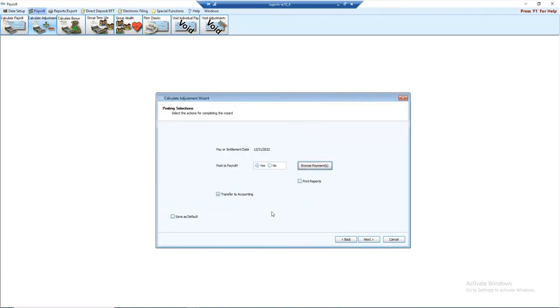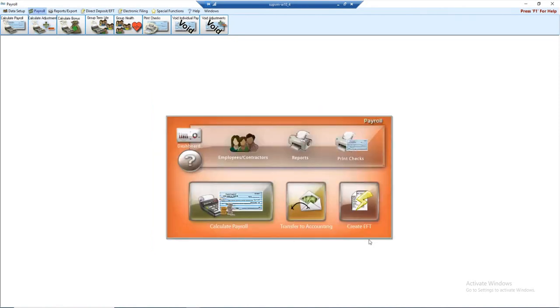Click OK. Again, I can check transfer to accounting if I think it's needed. In this case, it doesn't need to, I'm just fixing the W-2s. It could be needed if the expense account is different for my housing allowance than it is for my gross pay. But I could have also posted an adjustment between the expense accounts in accounting as well. We're not going to transfer that. We're going to click next and finish.